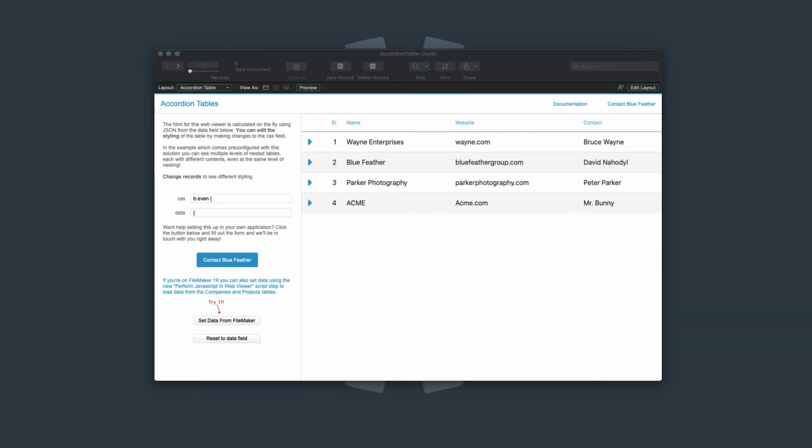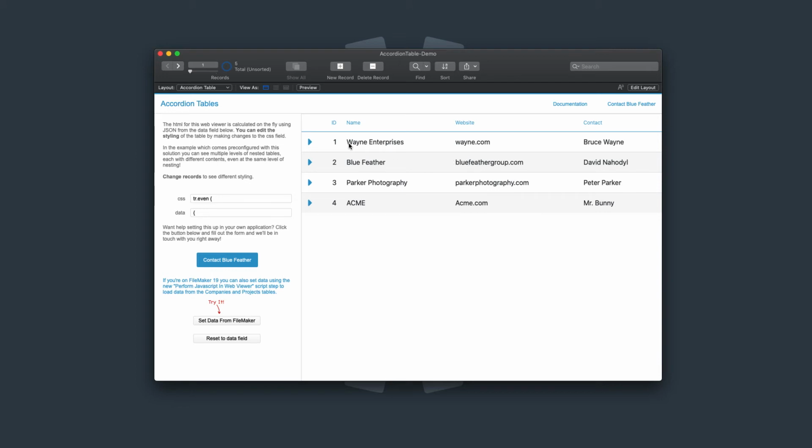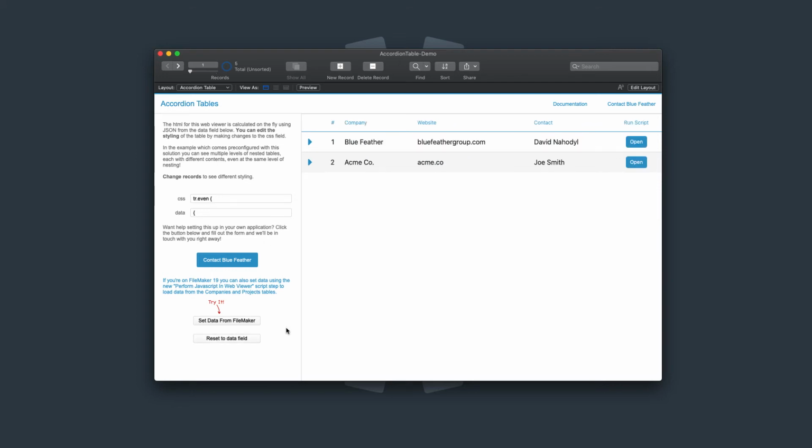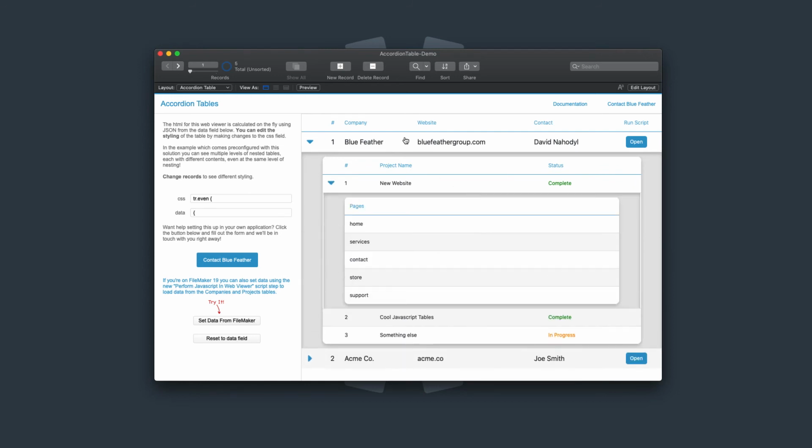In addition to letting you see the data and click to expand, here we're clicking into this and we have one level of depth, we can actually do multiple levels. So here I've loaded a different set of data into my accordion table. And this one, I'm going to select Blue Feather again. This expands to show some projects, and I can expand into these a second time. In this case, I'm picking a company, a project, and now we're seeing some details about the project.